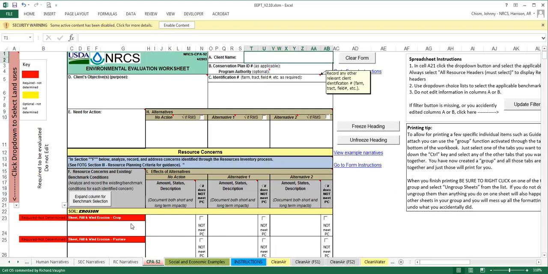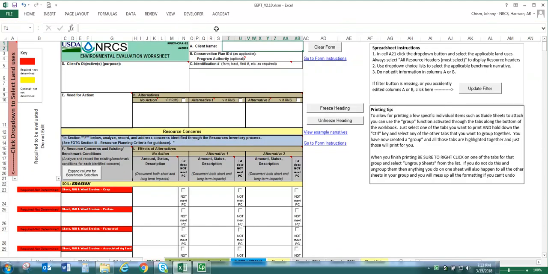We must first click the Enable Content button to enable the macros in the spreadsheet. We enter the client's name, the conservation plan identifier, the applicable program, and the tract and field information.